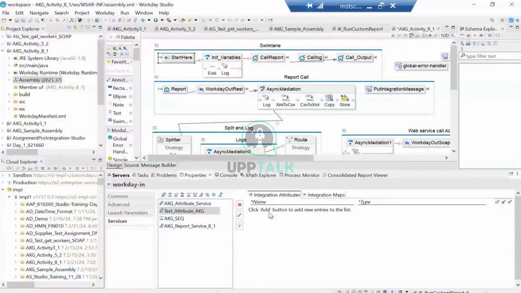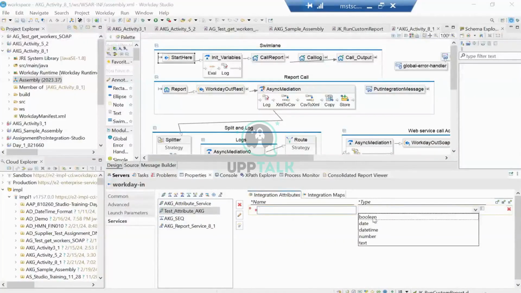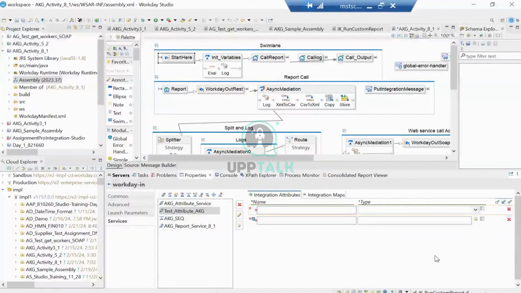You put the name of the attribute here and put the type as either Boolean, date, number, text, whatever. Let's say you want to have the reference type attribute. A reference type attribute lets you select an attribute which is of a type graph. Graph is nothing but class report. Let's say cost center. Cost center is an element in Workday.